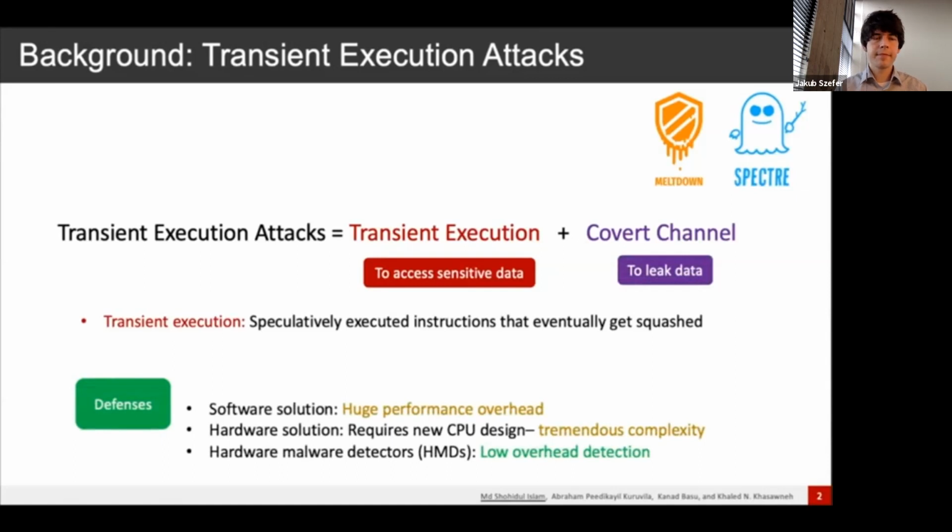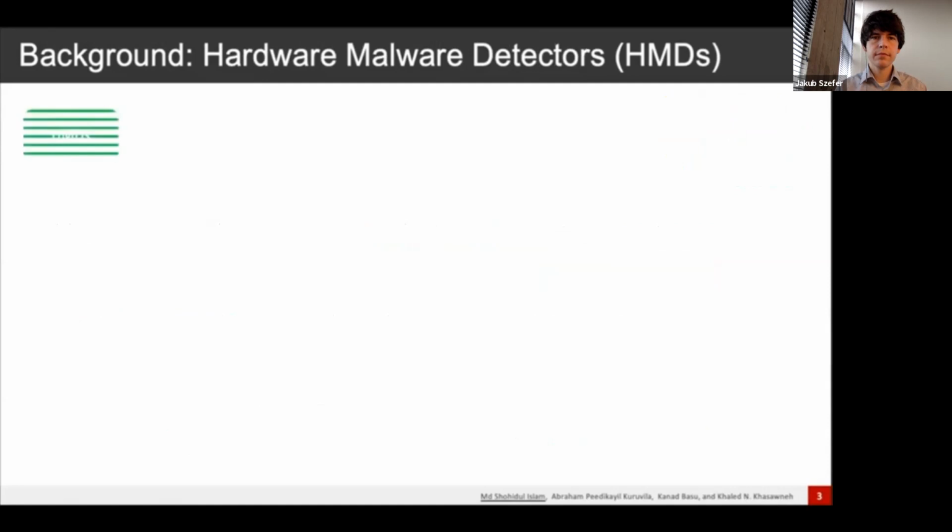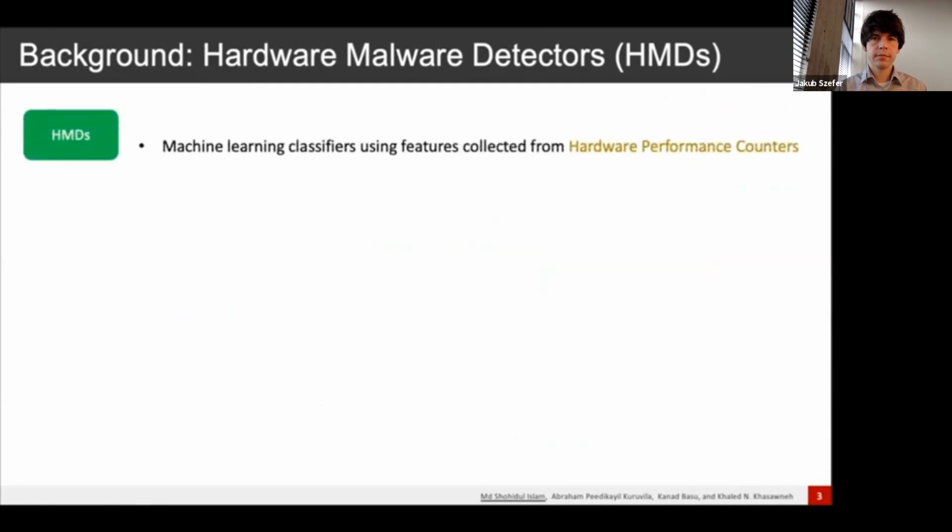What is a hardware malware detector? Hardware malware detectors are machine learning classifiers using features collected from hardware performance counters. Hardware performance counters are actually special registers available in all modern CPUs. Hardware malware detectors classify malware as computational anomalies.